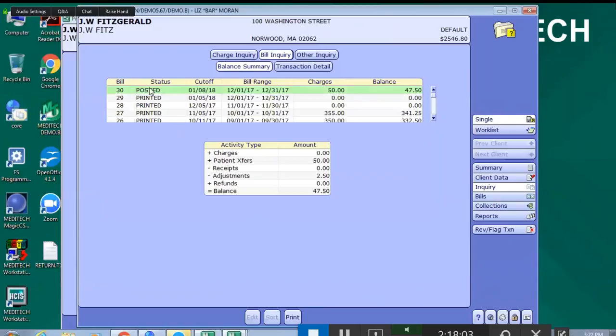So we can see here bill 30 is in a posted status. It tells me when it was cut off, for what date range. We see the total amount of charges for that bill, and the current balance for our client. So we could see there were no direct charges, based on the activity for the bill. There was $50 worth of patient charges. We don't have any receipts, but we do have an adjustment of $2.50, which brings our balance down to $47.50.